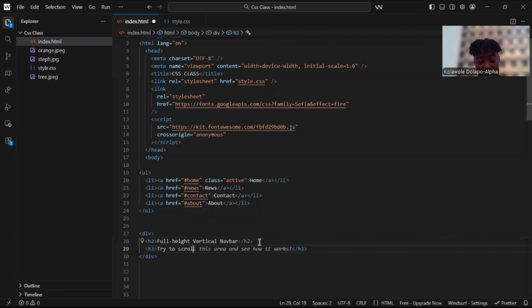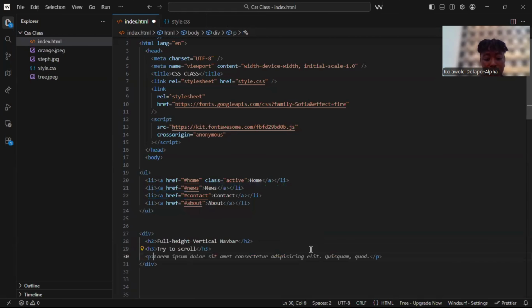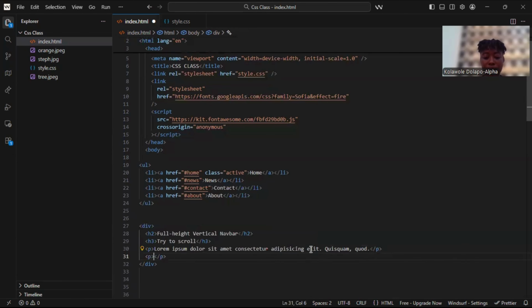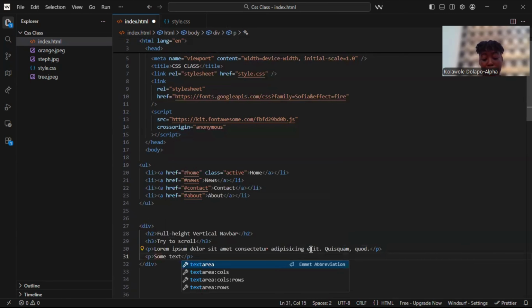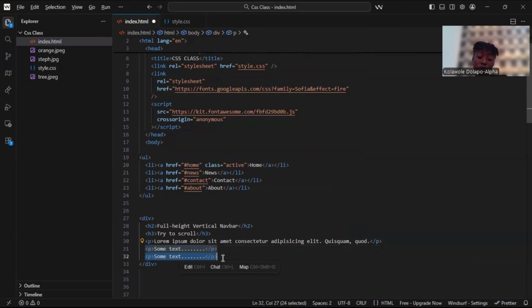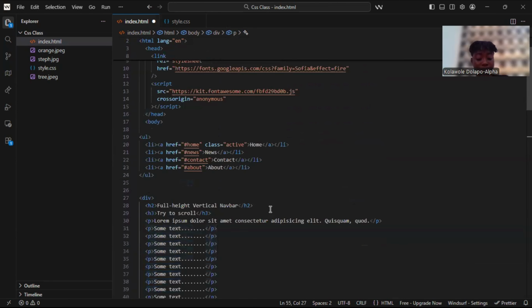Since we're going to be making use of the scroll bar, we have to create more content inside this div. So we'll have a p tag. Then we can just say Lauren. Then after that, we can create more p tags with some text. We'll create multiple of these just to help our screen scroll. Yeah, so I think this just works like that.